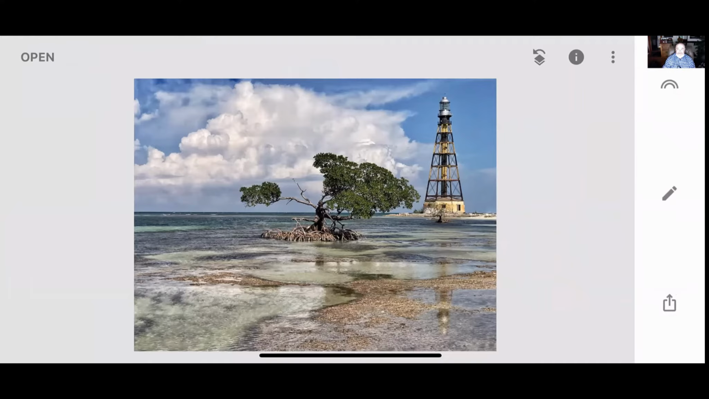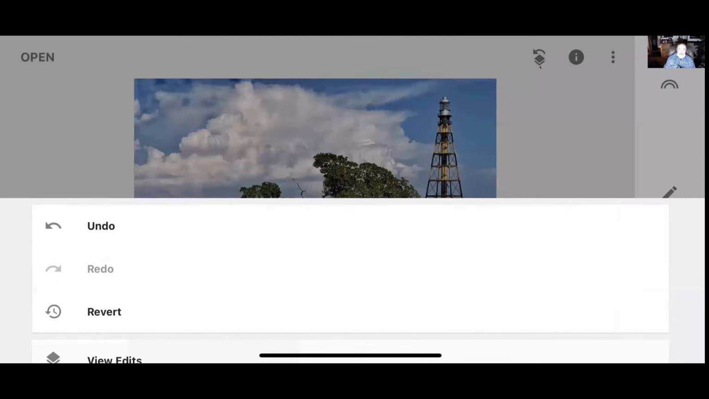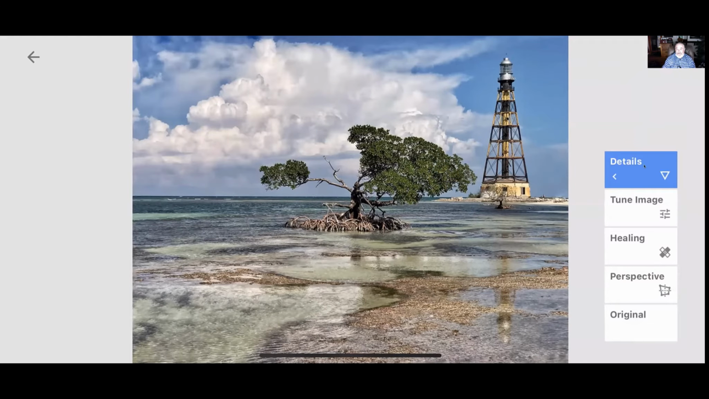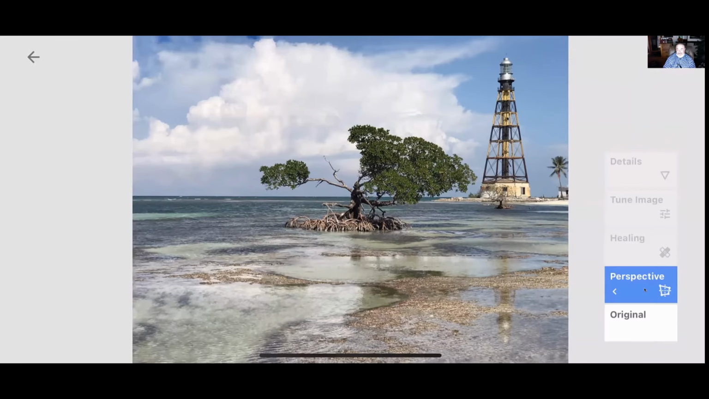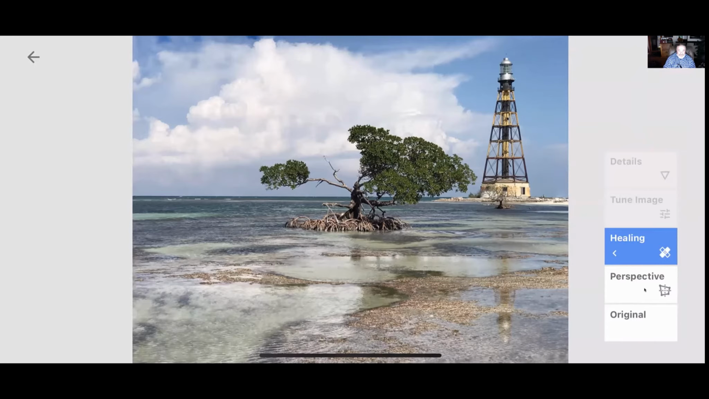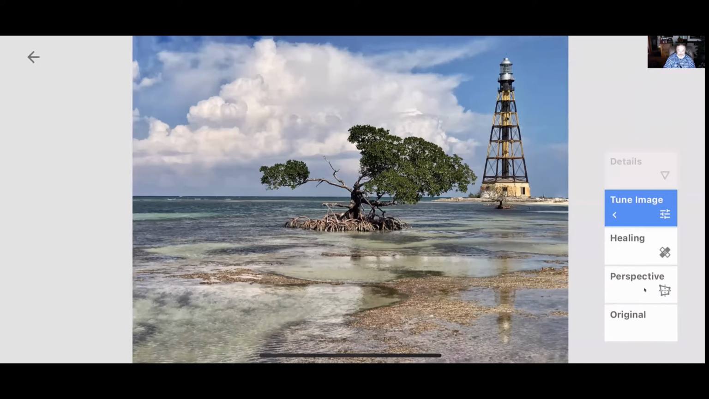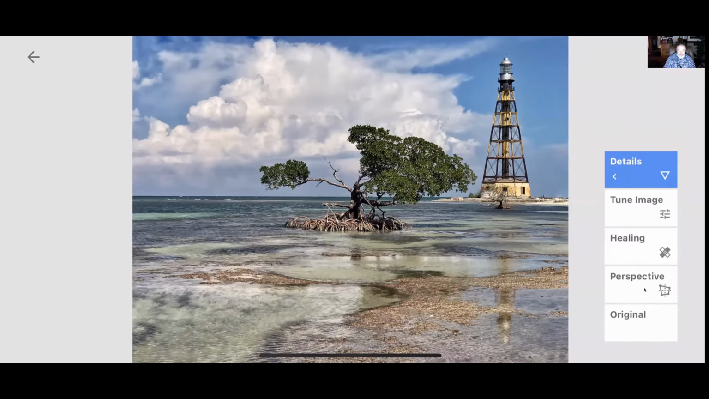Well, what I'm going to do is go to the history button here, tap on that, go down to view edits, and here are all the layers that we've done so far. We started out, if I tap down here on original, there you see the original image. Then we fixed the horizon with perspective. We removed the palm tree with healing. We tuned the image up with a little exposure values and things. And then ultimately we did that detail sharpening. So each layer you can go in and work on.